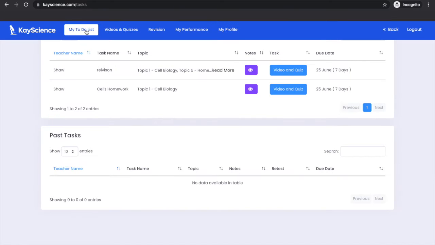This is now the student's view of the school account. So this here is the teacher's name. Here's the homework. This is the name of the homework, and these are the topics of the homework. And this is where the pupil sees any of the notes added by the teacher.